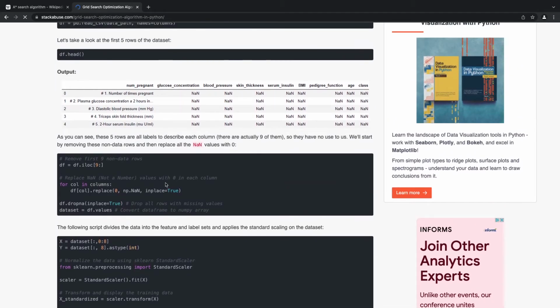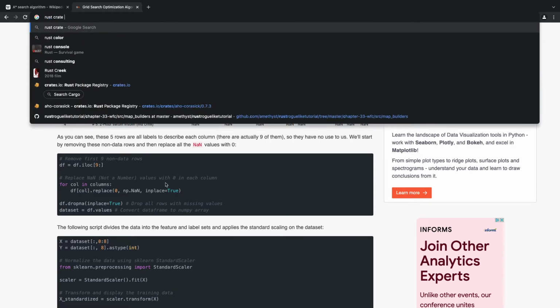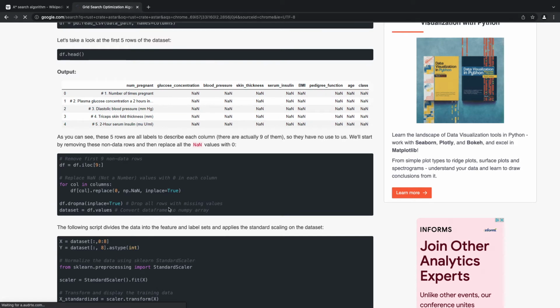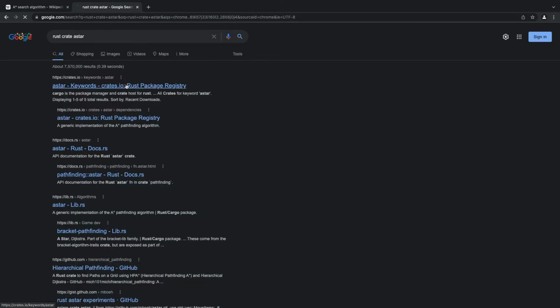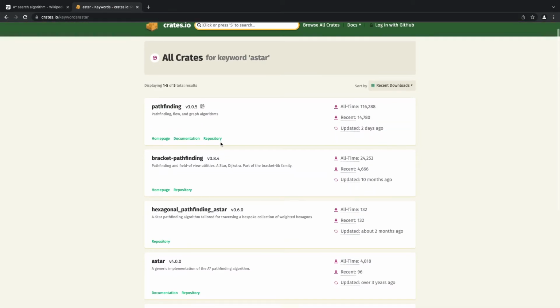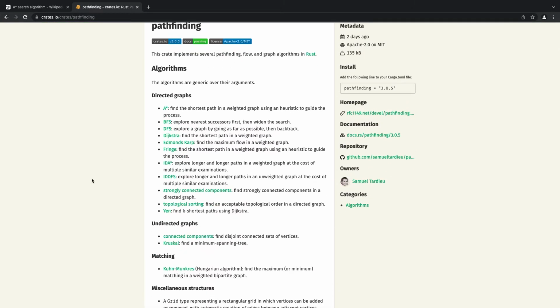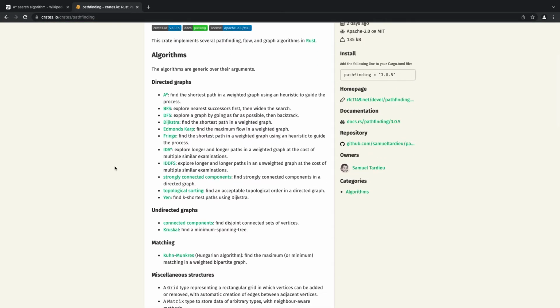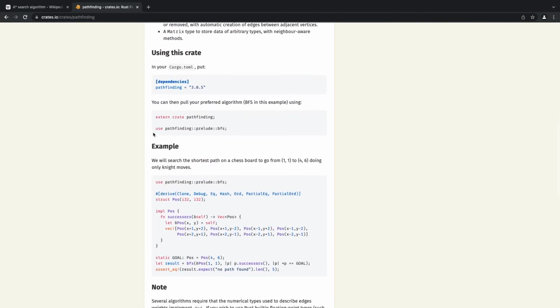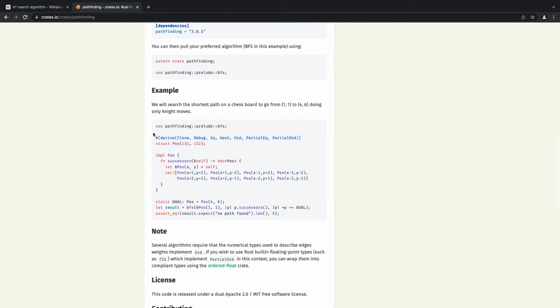I wonder, maybe we just fall back to using a crate. That would be bad. Rust crate A star. I mean, this is not the way to do Advent of Code, right? By having somebody else implement the code for you. We would have to learn how to.